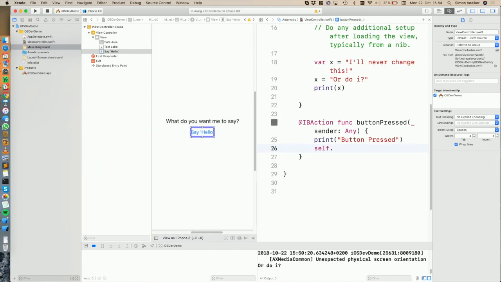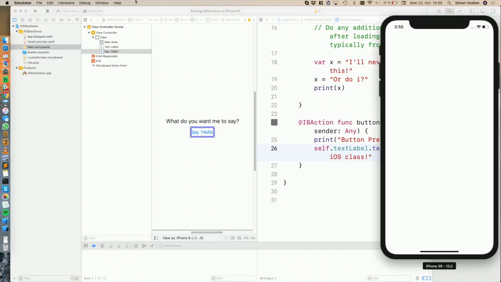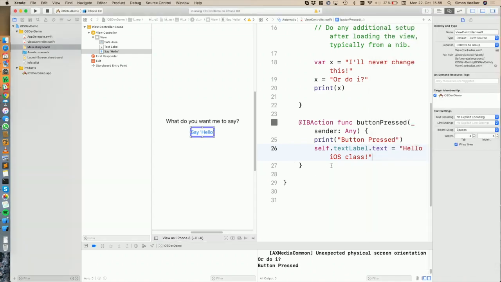So if I want to get there, textLabel, and I want to change the text to, say, this. And so if we let that now run, we'll compile everything. Now we have the UI here, and if I press on the button, it changes that. So the connection of elements to your code was actually quite simple.